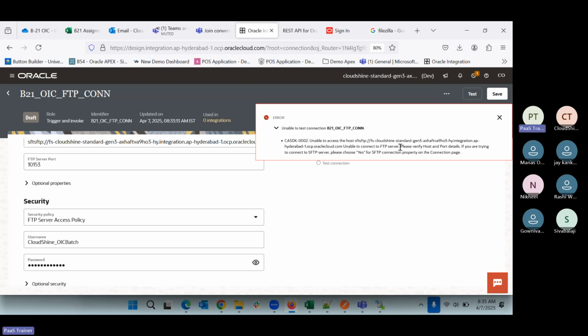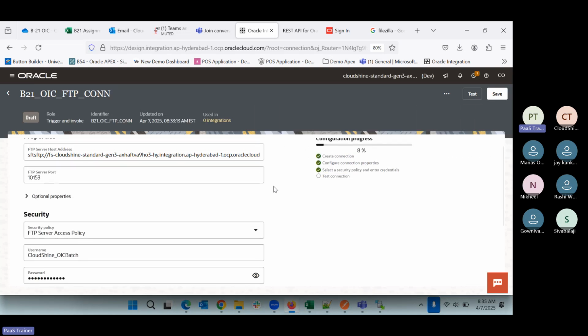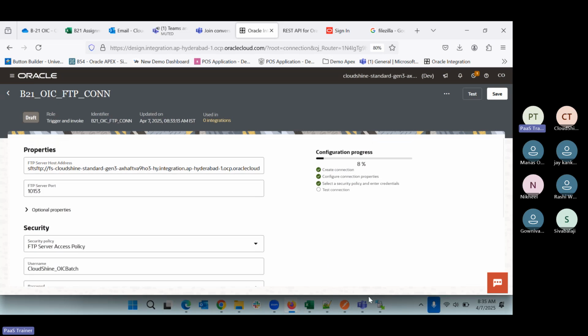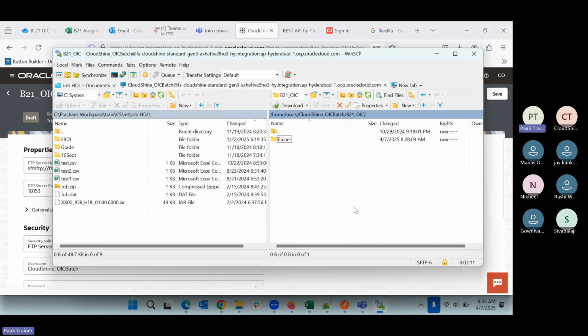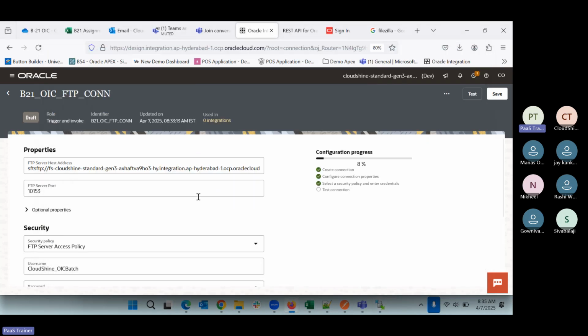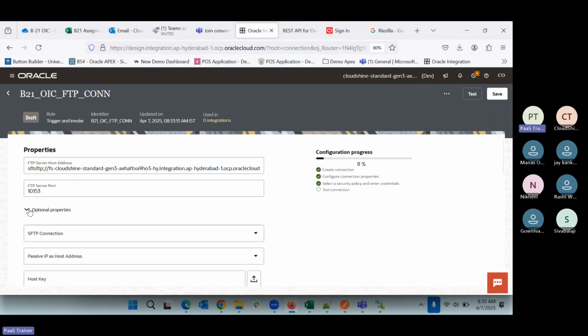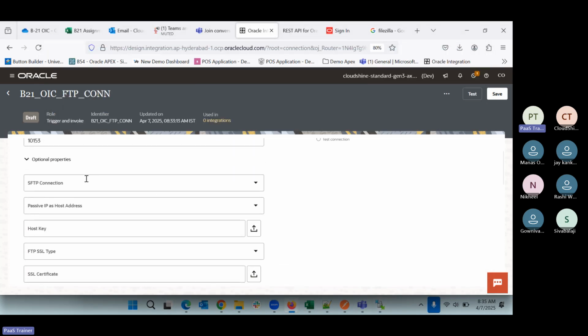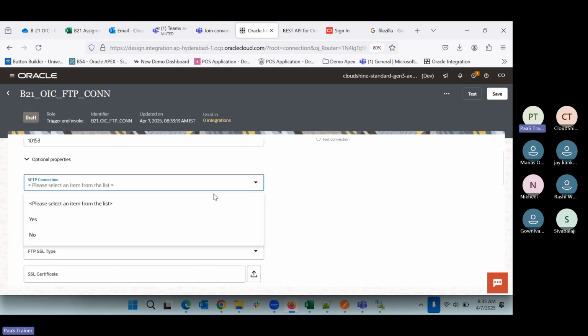Unable to connect to FTP server, please verify host and port detail. If you are trying to connect to an SFTP server, please choose yes for SFTP connection. Now, what adapter have we used? We have used the FTP adapter, but here we are using an SFTP connection. So when we use an SFTP connection, we have to come into the optional properties, and here we need to go and say yes.